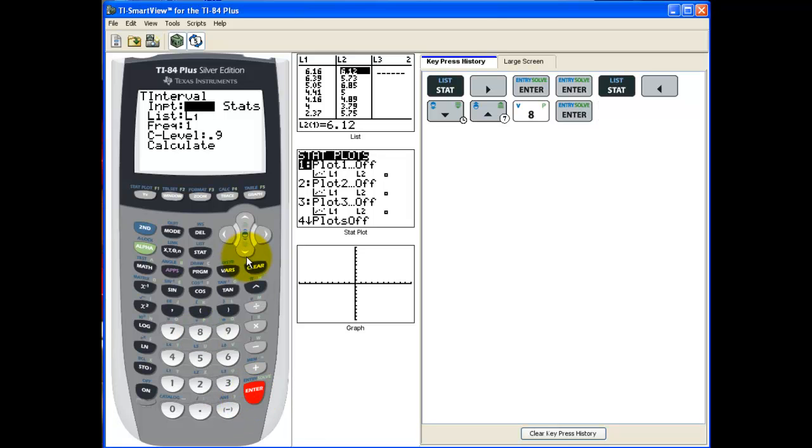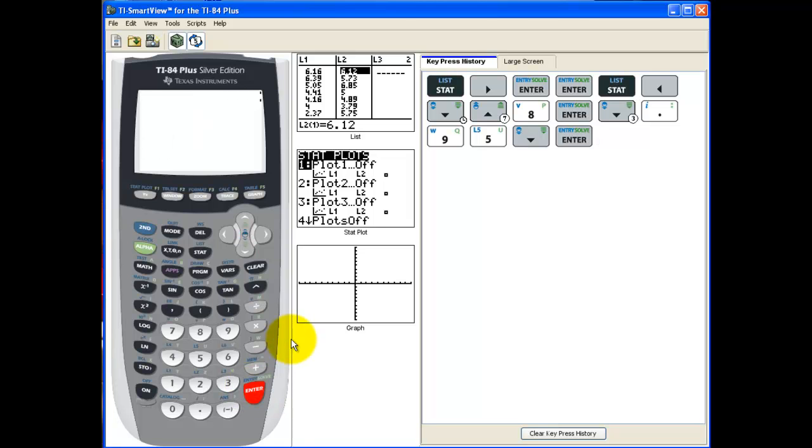We're doing a data-driven problem here, so all we have to do is tell it where to look. In this case, we want it to look in list 1. The frequency is 1. It should always be. Don't ever change that. And the confidence level would be 95%, so let me change that to 0.95. And we're ready to calculate. And there is our interval right there.